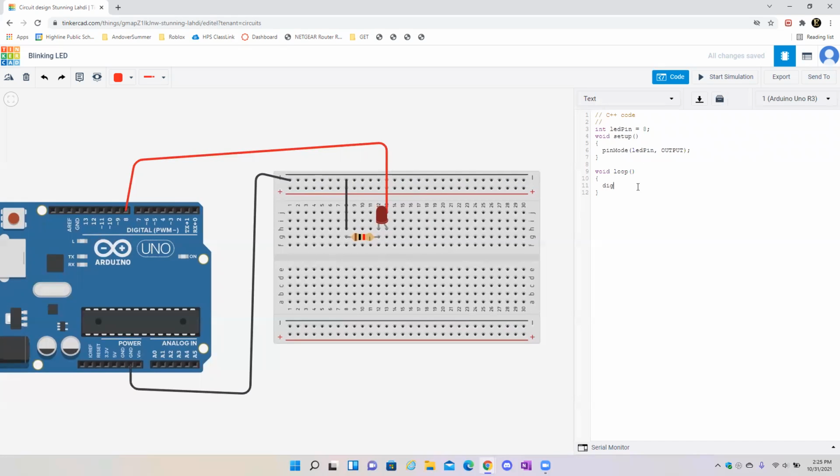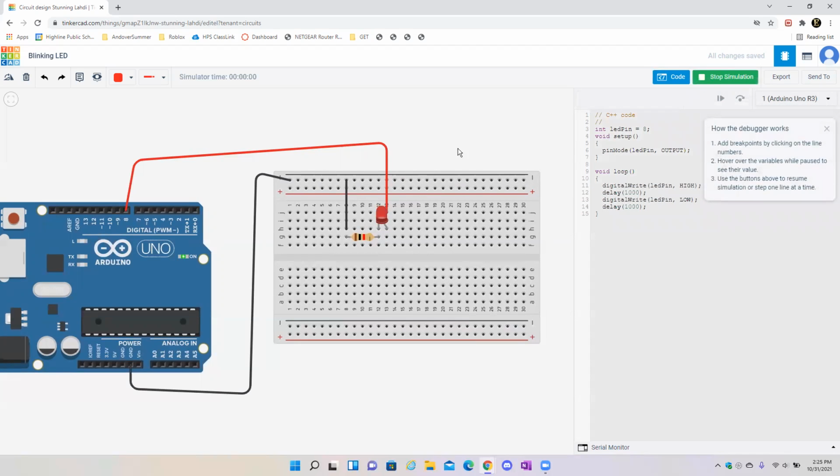So now you can write digitalWrite(LED pin, HIGH), delay(1000), digitalWrite(LED pin, LOW), and then delay(1000). So if I click on start simulation, the LED will turn on and off and on and off.